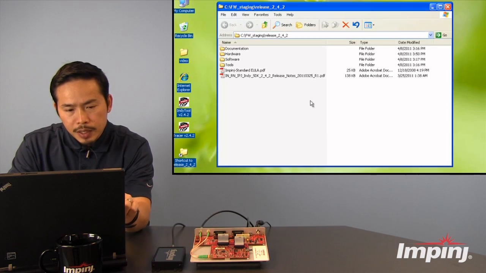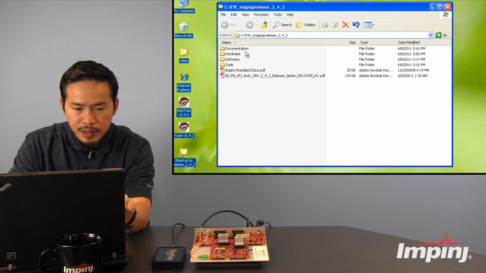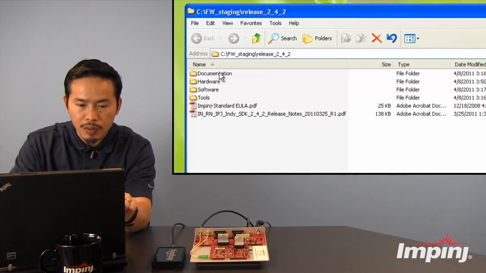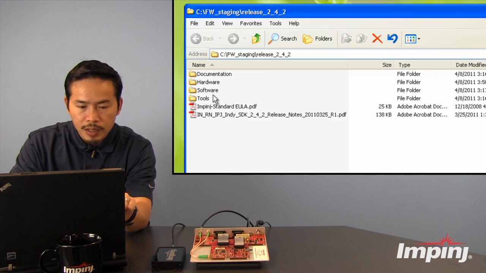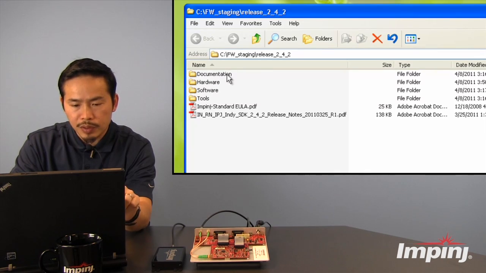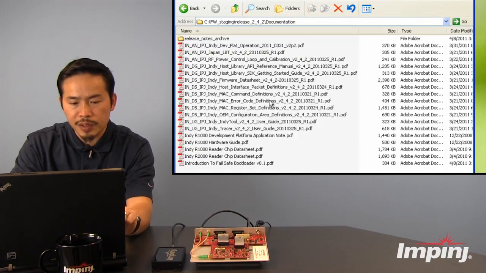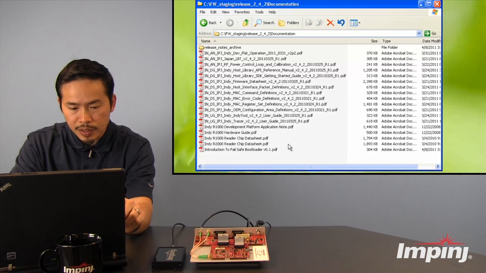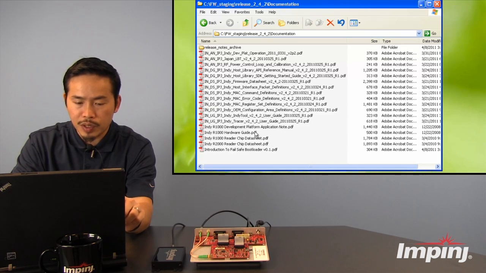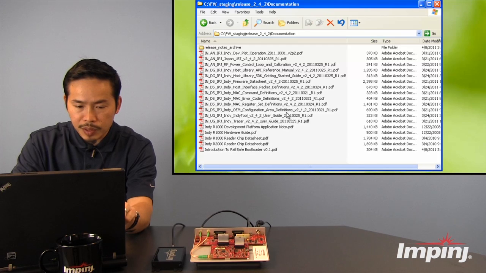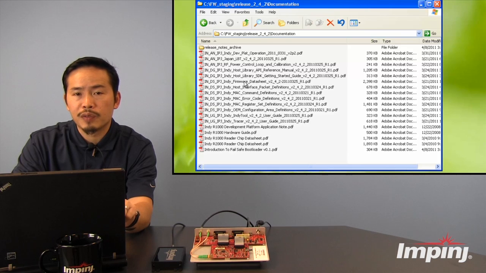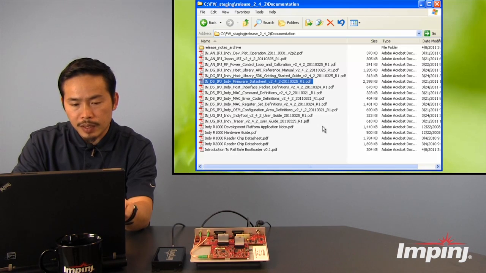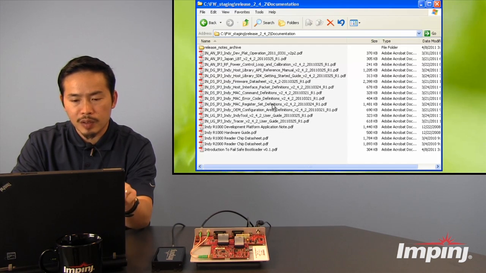When you open it up, you'll see these folders, and I'll go over some of them in detail. For example, there's documentation, hardware, software, and tools. In the documentation folder, this is where we keep all of our documents. They're as up-to-date as possible. They include files such as the Indy R1000, R2000 reader chip data sheet, all the way down to the firmware software level, including the firmware data sheet. If you have any question about how the firmware is behaving, that's there as well. That's register definitions, MAC error codes, OEM, and so many more.